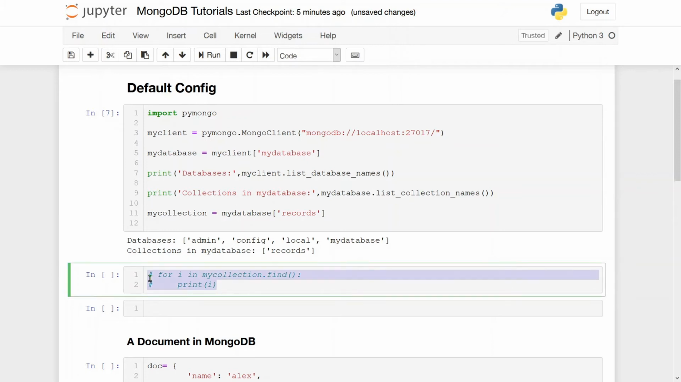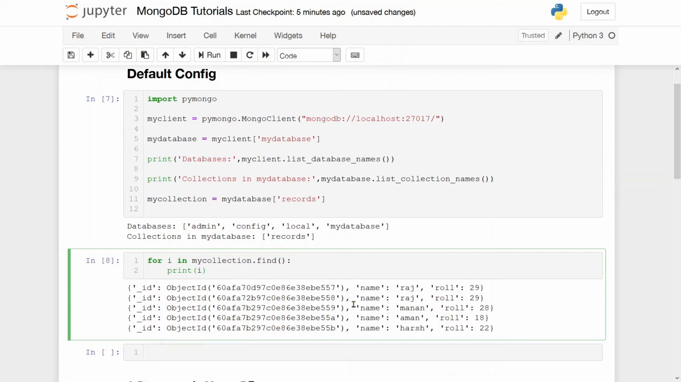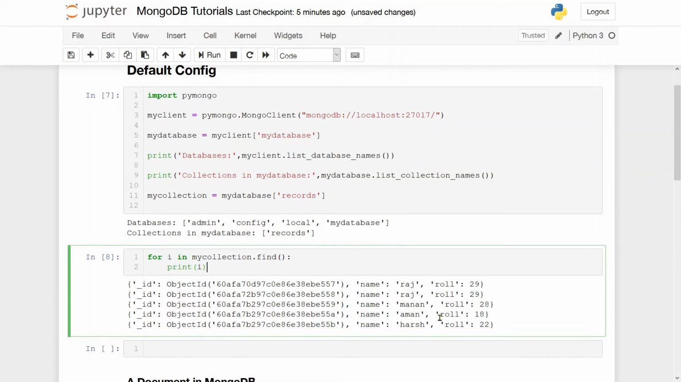So let's see what the contents of it are. I have five records available, which have an ID, a name and a roll number. So I have name and roll number stored as a single document. I have inserted five documents previously, and I will continue to do so.